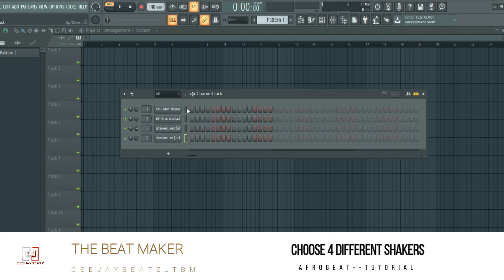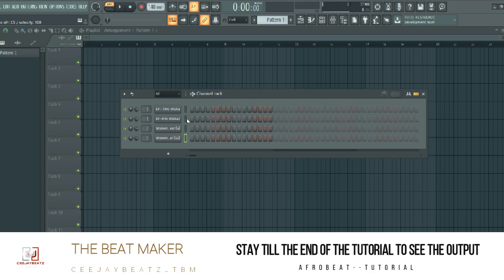So let's hear the different sounds out. We have this one. So these are the four shakers on different sounds. So I'm gonna teach you straight up how we're gonna proceed with the shaker loop production.